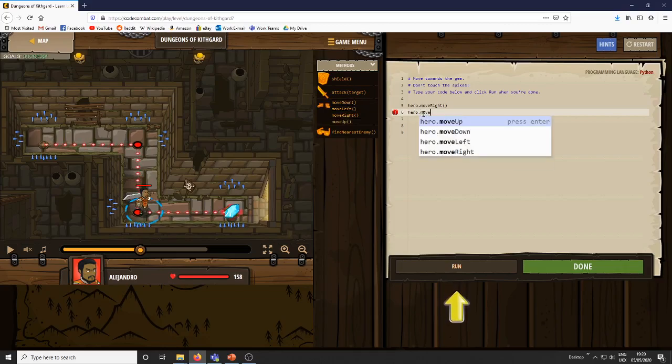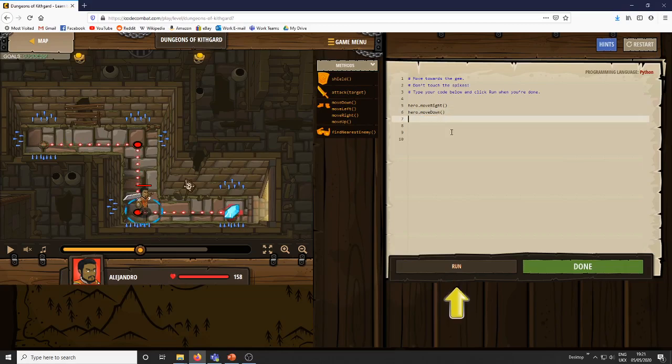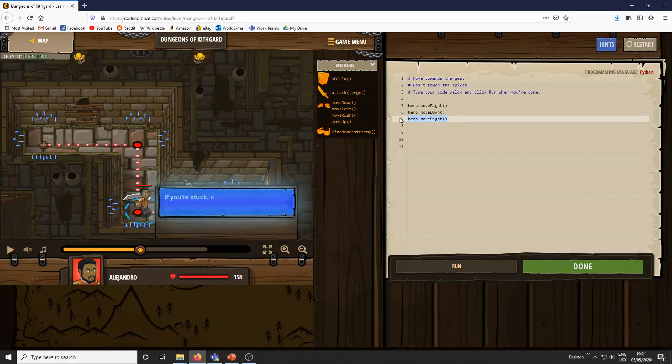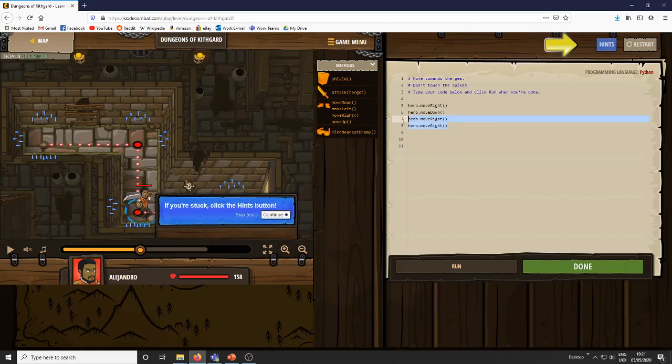And so you don't even have to write the whole thing. You can actually just start writing it. So if you start writing move, it will say move down. So you can just write that, and then you just click it and save yourself time. If you want to save yourself even more time, you can copy and paste them, or if you want to show off, just go Control C, Control V to do that.